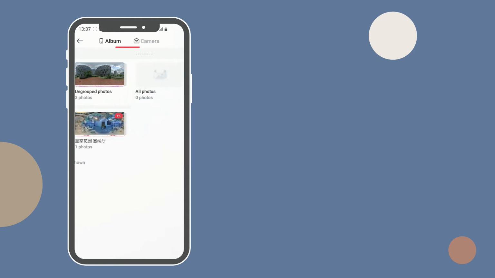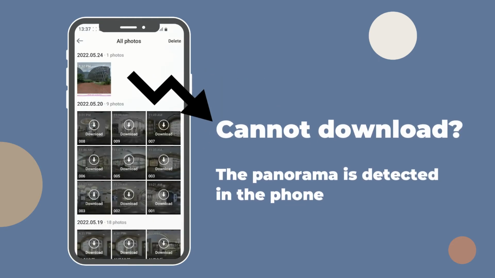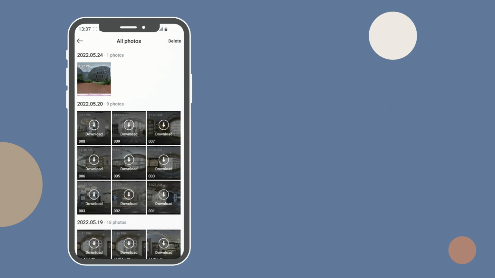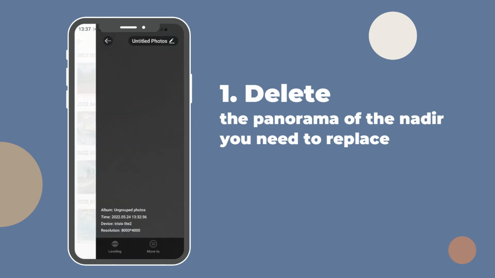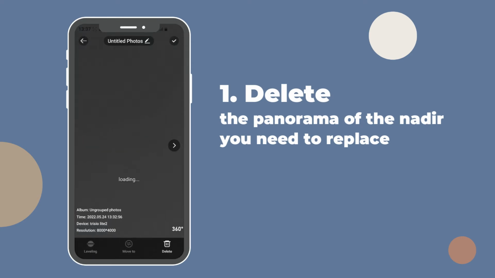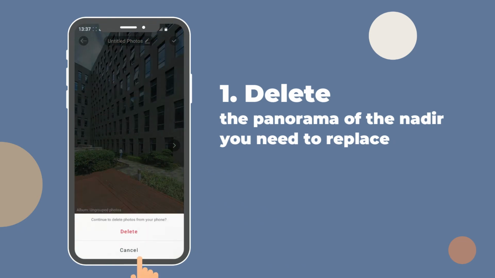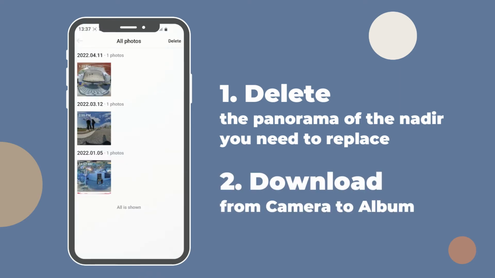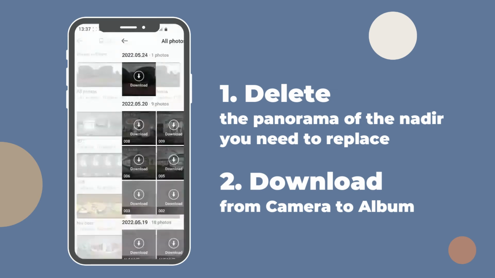If you have already downloaded the panorama you want to edit, then you need to delete it from your phone album first. Otherwise, the app will not allow you to repeat the download. Right, let's just delete the image we just downloaded. Okay, now go back to the camera page and the image is ready to be re-downloaded.